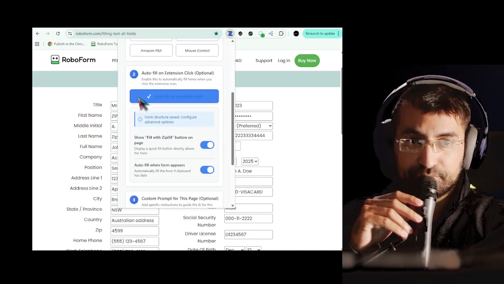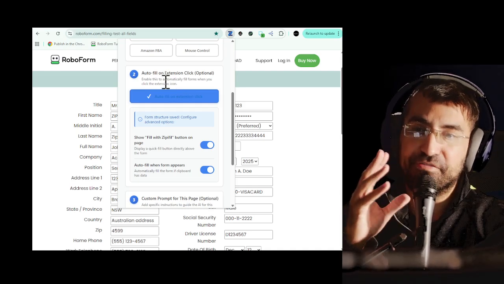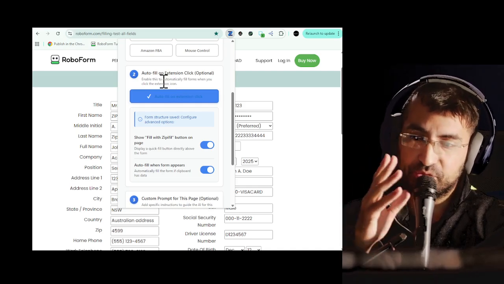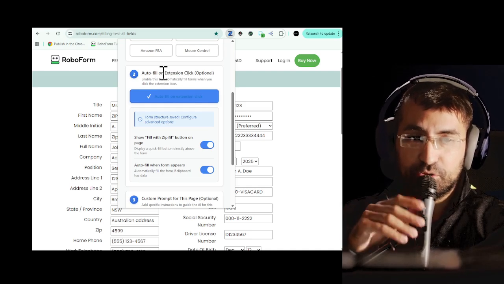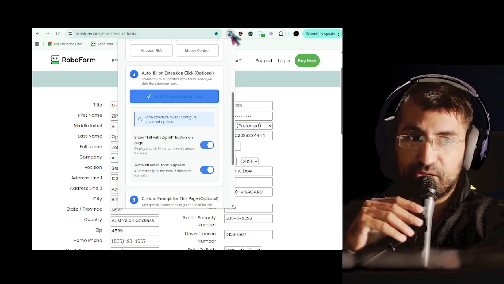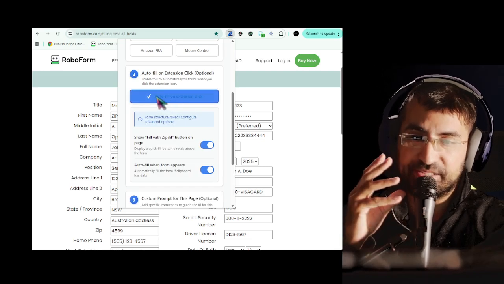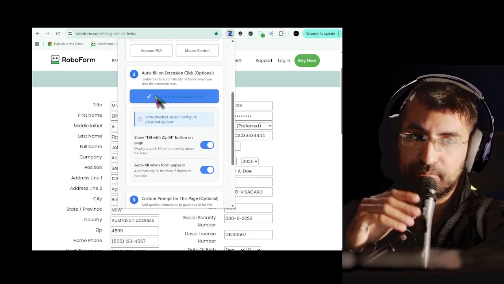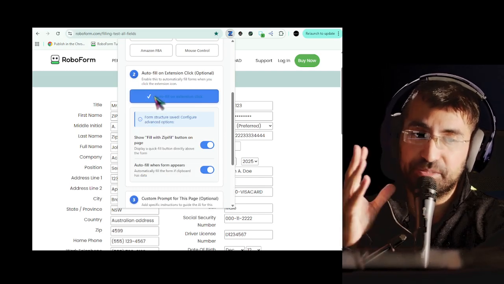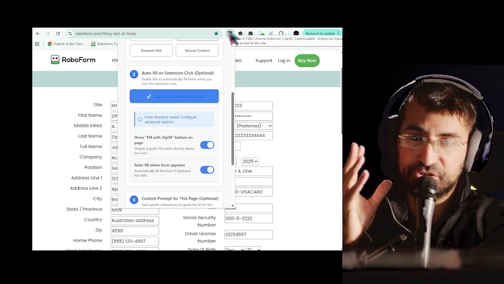Let's move on. This is one of my favorite functions, but I've talked about this before, so sorry to bore you. If you want it to automatically fill on click of the icon up here, you can set this to yes. Now, when you set this to yes, you've started automating because now anytime the form is visible on the page, if you click the extension, it will fill the form.